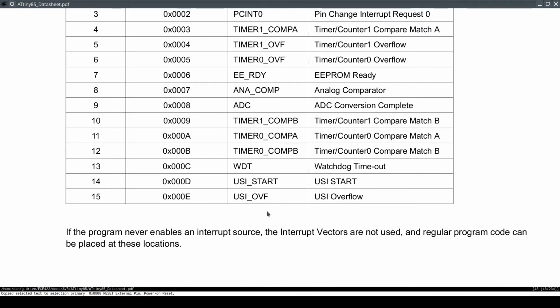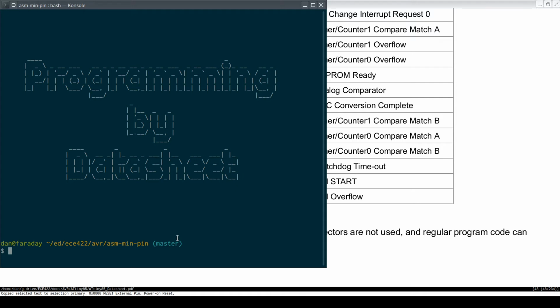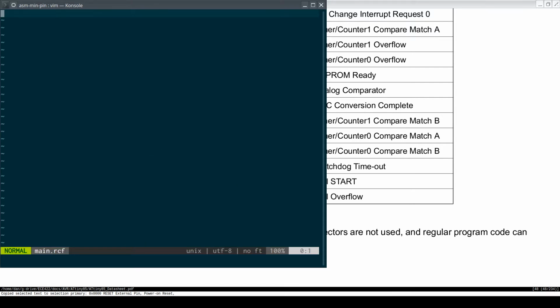All right, what are we going to do? I'm going to flip over to a text editor. Look at this. So what is our first task to do? These are comments here. Our very first thing to do is set port B pin 0 to an output.